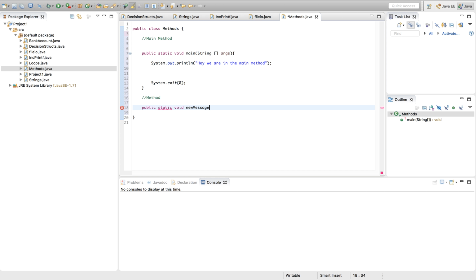Then we can name the method. So this is the method name, and then we give it parentheses, and like in our main method, we have parentheses, and it can take in arguments.